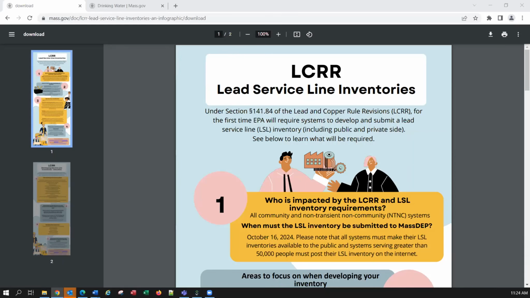So Eloise, your question about if you have no evidence of any lead service lines. The rule does allow systems that can document that they have no lead service lines to submit a statement to that effect rather than a detailed inventory. It's essentially, you have to convince us you've done the records review to support that statement.